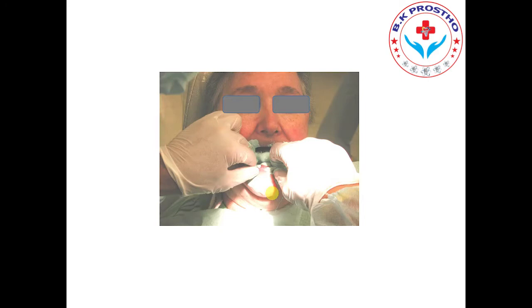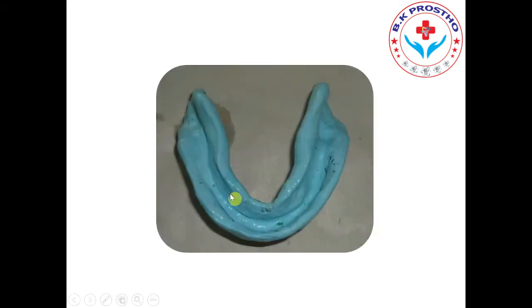Again we have to follow the manufacturer's instructions. Setting time of this material is 3 to 5 minutes. We have to check thoroughly that the material has set, then we take it out from the patient's mouth and immediately inspect the recorded impression. You can see the fine detail recorded in the impression. All the borders you can see are properly recorded.